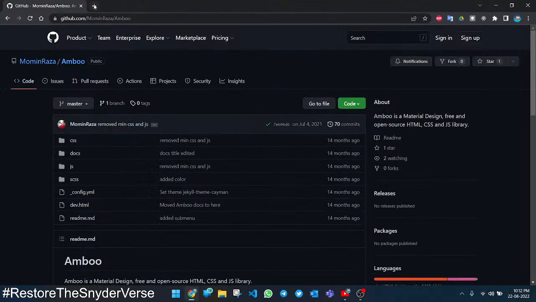Okay, so what we are going to do in this live stream? This is the Amboo project. This is public on GitHub, and I worked on this project last year. As you can see, my last commit on this was on 4th July 2021, and now it's August 2022. So more than 1 year ago, I was working on this project. Here we can say 14 months ago.